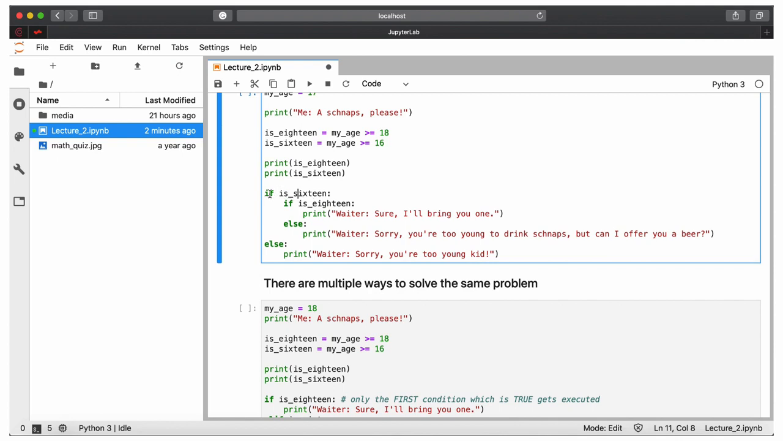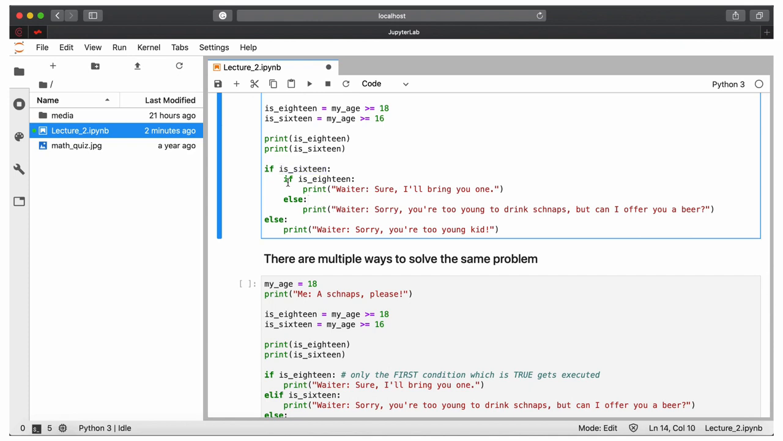And then we build the following nested if statement. So if we are 16, we further check if we are 18, and if we are 18 we print out, okay, sure, I will bring you a schnapps, and otherwise we will print out, sorry, you're too young to drink schnapps, but can I offer you a beer instead? And since we here have already checked that we are 16, we can offer a beer. And otherwise, if we go one level up here, if we are not 16, we will print out, sorry, you're too young, kid.